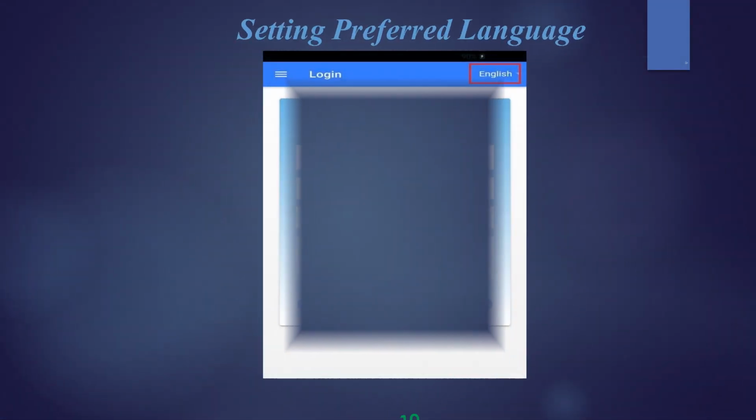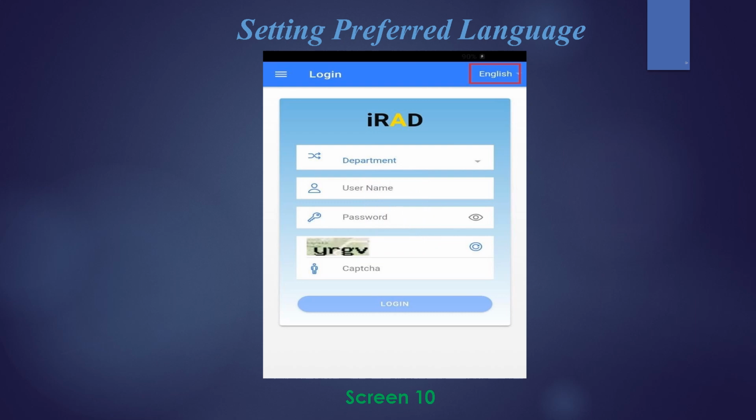Language option is displayed on the top right corner of the login page. By default, the language is English, but the user can change the language as per convenience. To change the language, click on English. That will display the list of languages and select the preferred language. Application will be translated into the selected language.